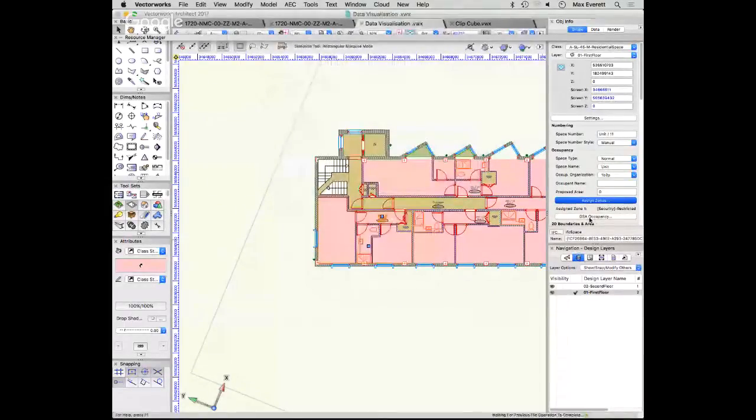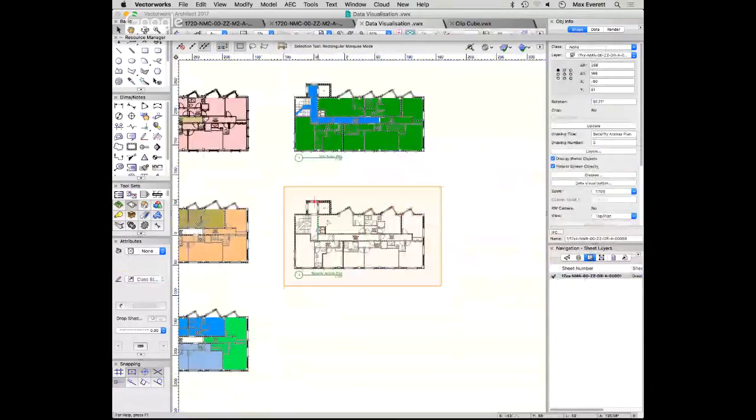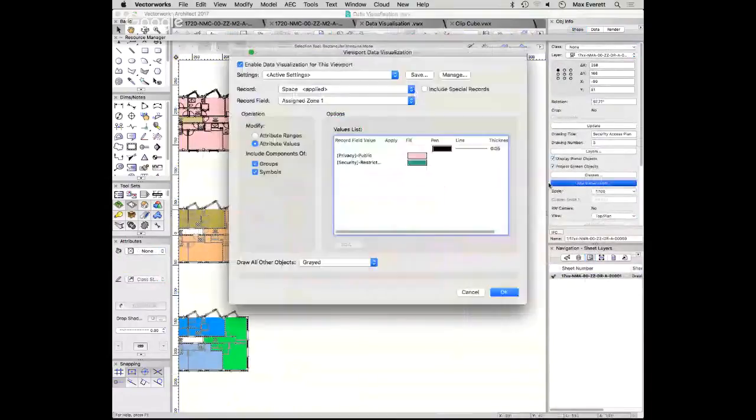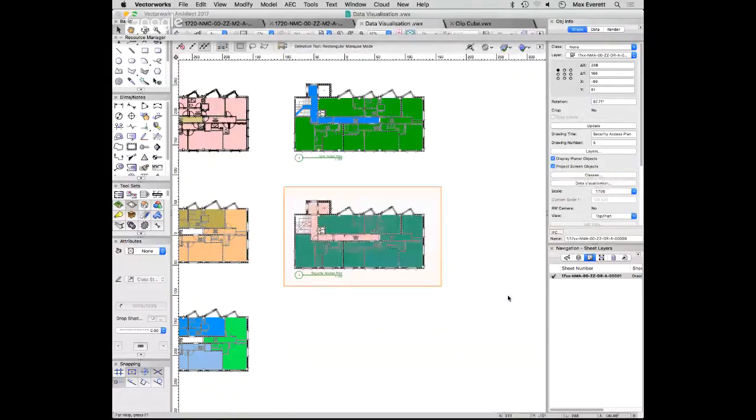So that's just saving my zone. You can see here below it, it tells me which zones it's been assigned to. So assigned zone 1, security, assigned zone 2, preservation, renovation. And that means when we come to the data visualization page, we can say, right, space, assigned zone 1, and we're looking at privacy here, so we can tick those. For public, I'm going to show it in a pink, and for restricted access, I'm going to show it as a green.